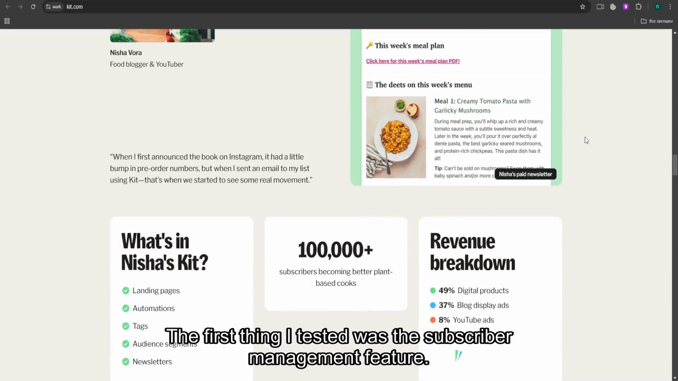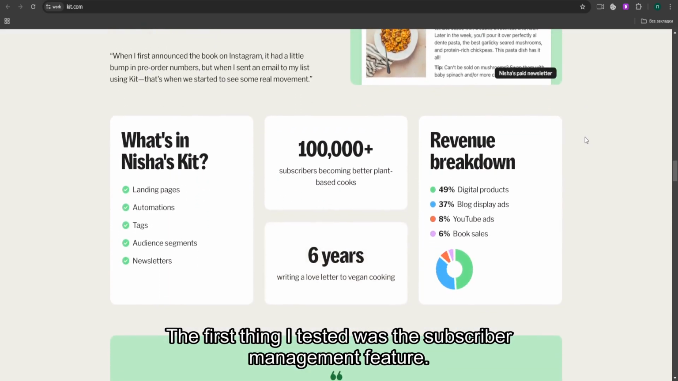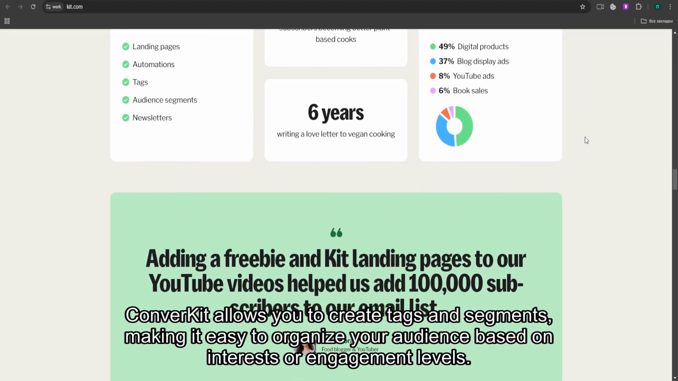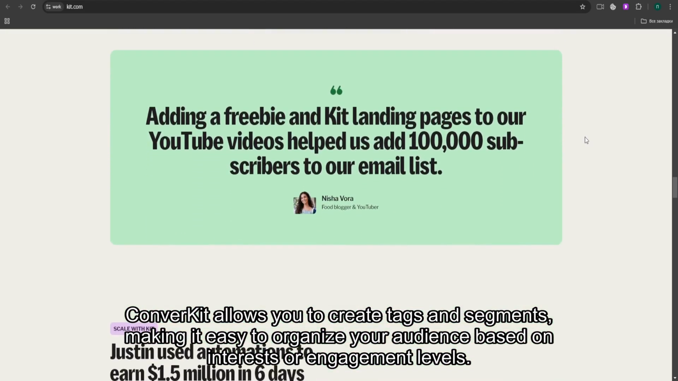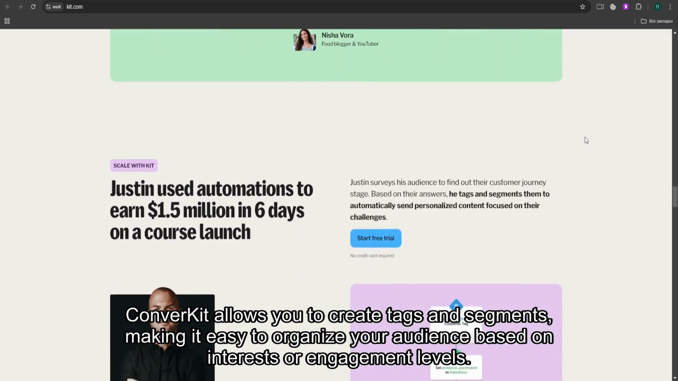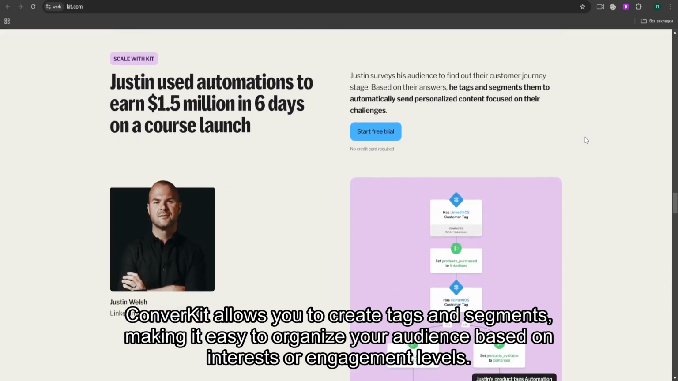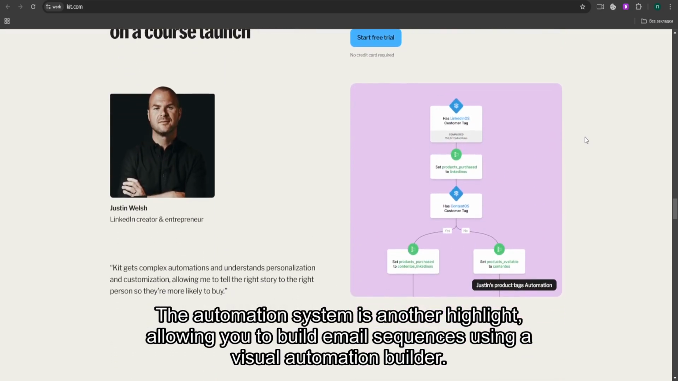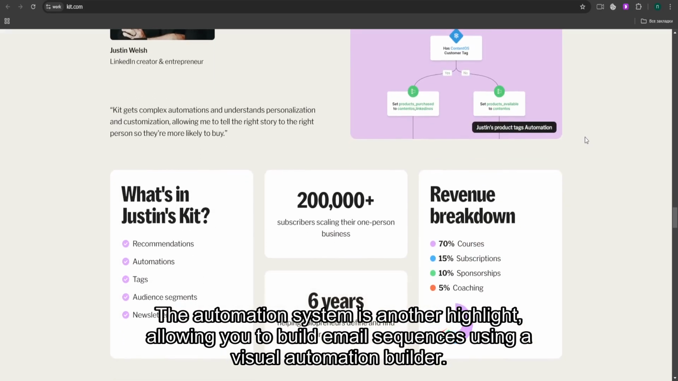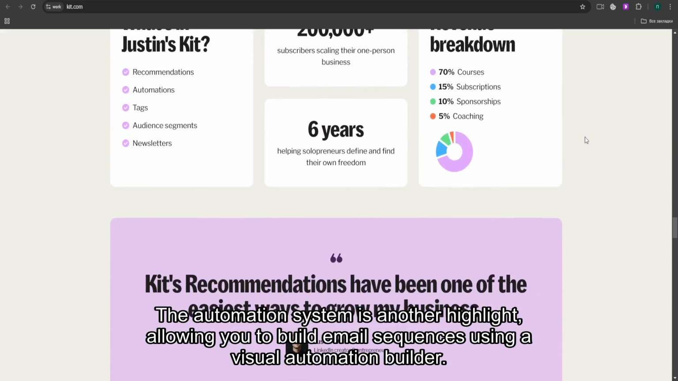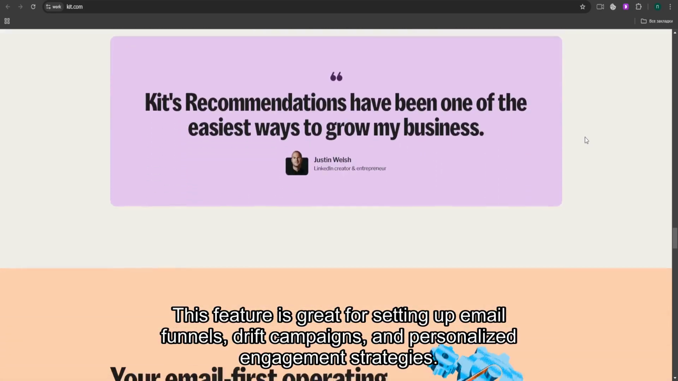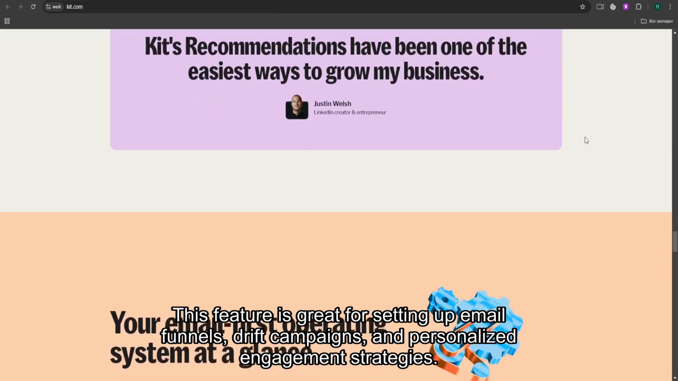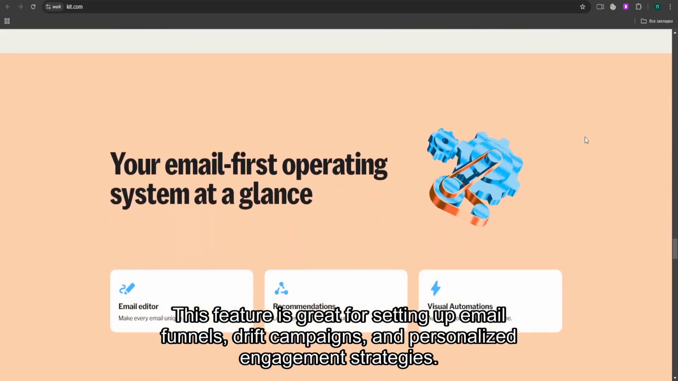The first thing I tested was the subscriber management feature. ConvertKit allows you to create tags and segments, making it easy to organize your audience based on interests or engagement levels. The automation system is another highlight, allowing you to build email sequences using a visual automation builder. This feature is great for setting up email funnels, drip campaigns, and personalized engagement strategies.